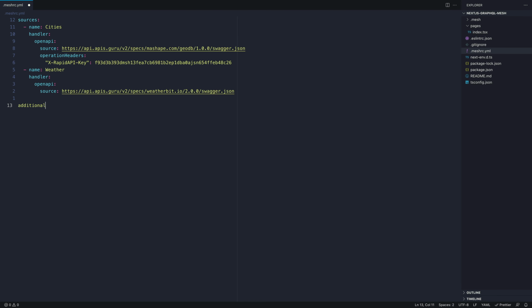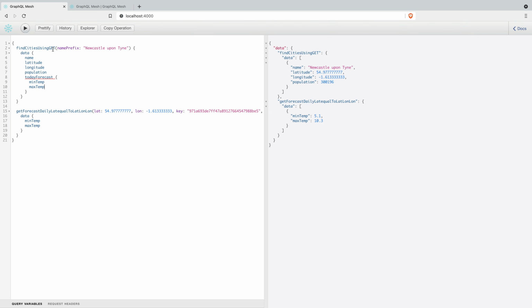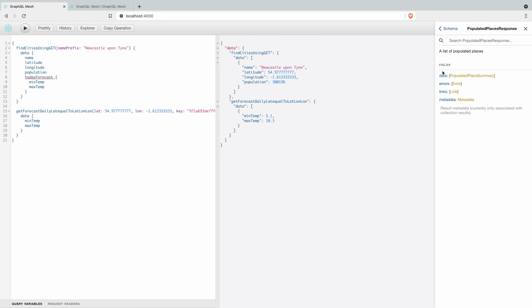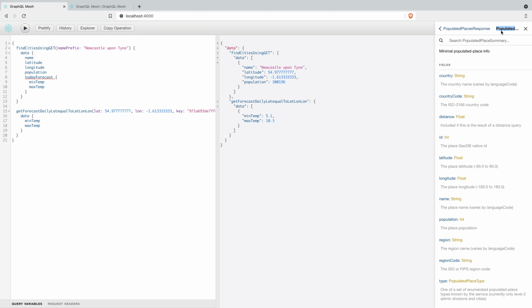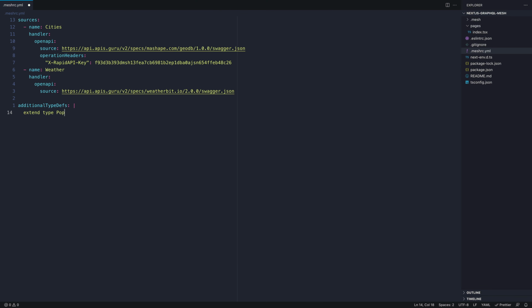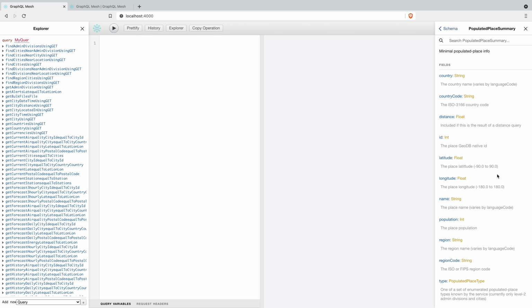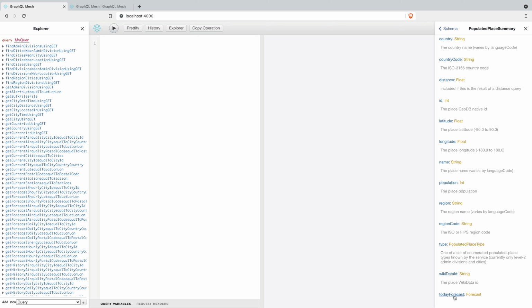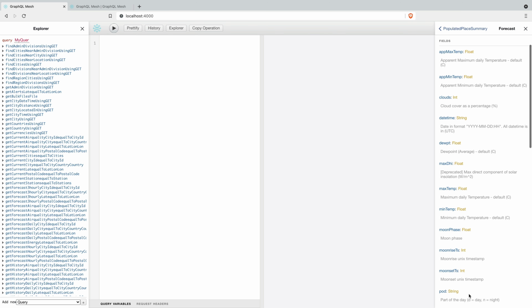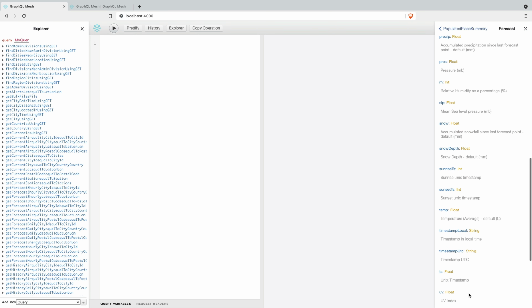Inside of the mesh.rc YAML file, let's define the additional type definitions for our project. Here we can extend the type for the populated places, and if we open this up in the documentation, you can see the actual type we want to return is the populated places summary. Then inside of the populated places summary type, we'll define the field today forecast and we'll return the forecast type for this field. If we have a look inside of the documentation now, you can see that we have the today forecast field with the forecast type as the response. And you can see that this is the forecast response from the weatherbit API.